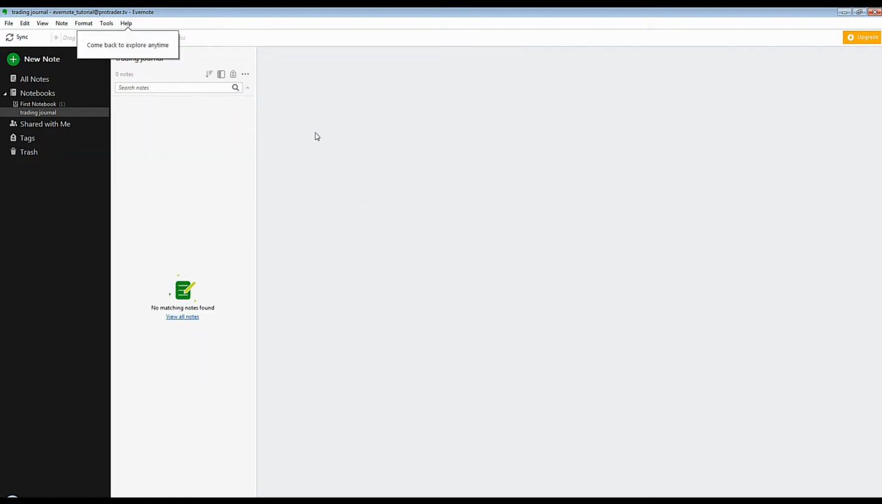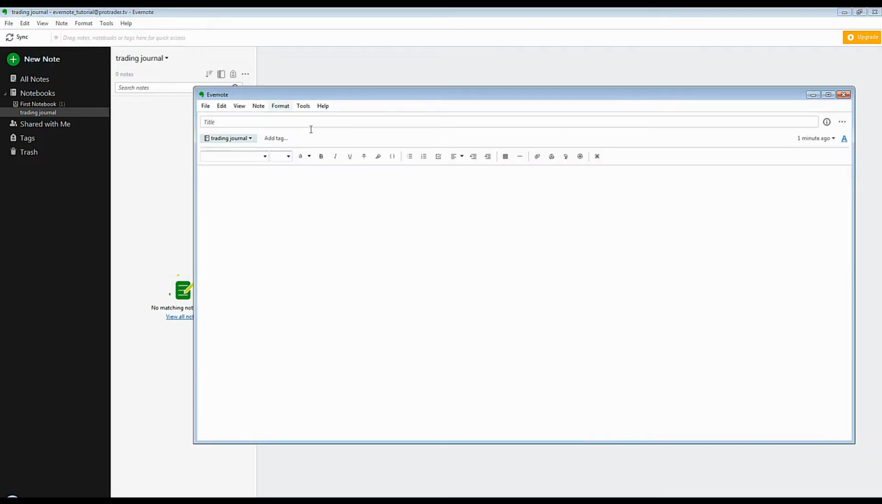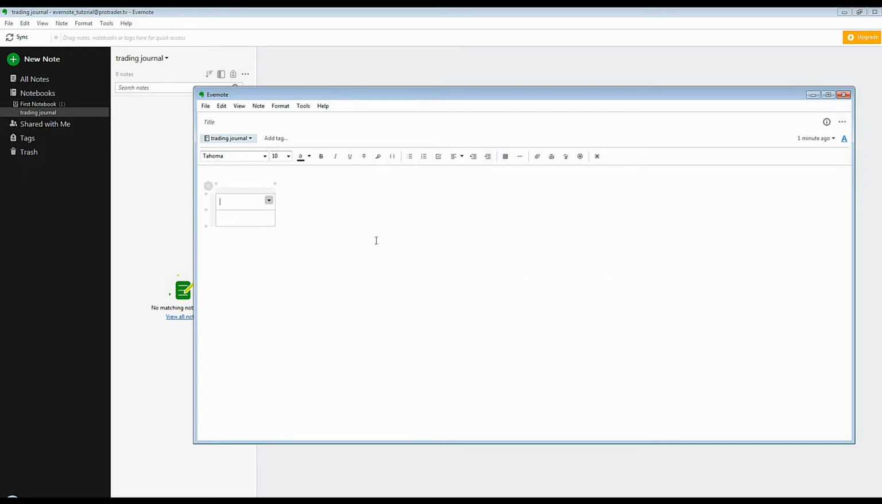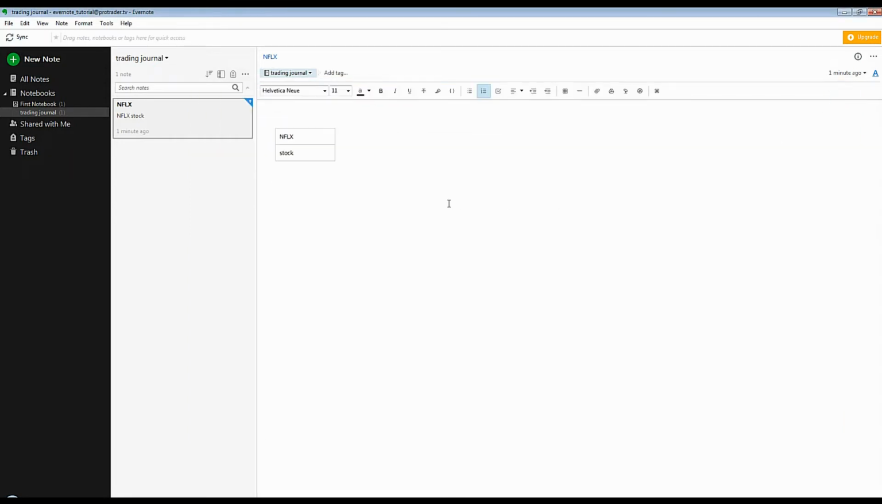And then I am going to add a new note. And I'm going to put a table in this. So I'm going to put a 2-column table. I'm just going to put some notations in there. Now, I also am going to put this note in the notebook.